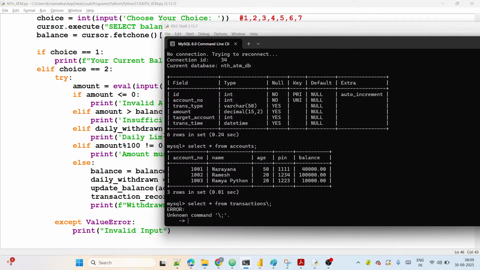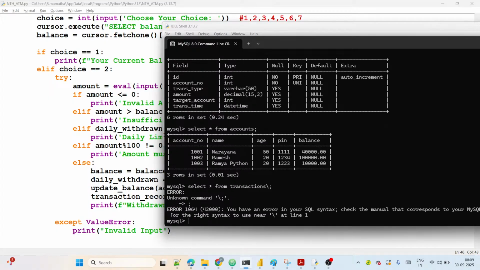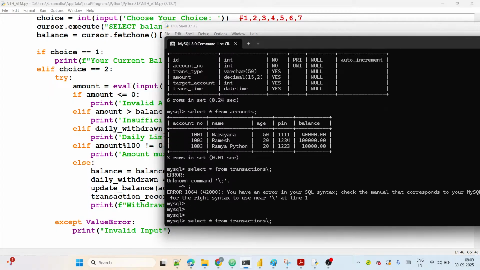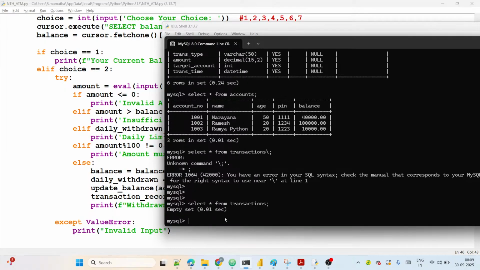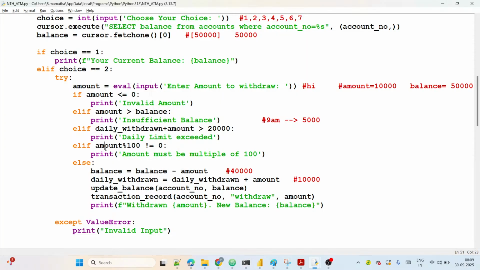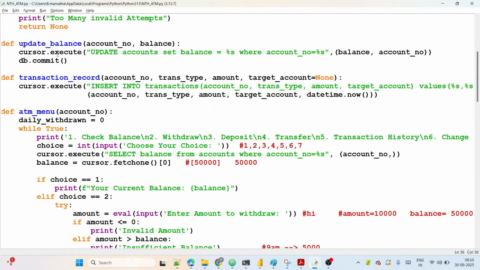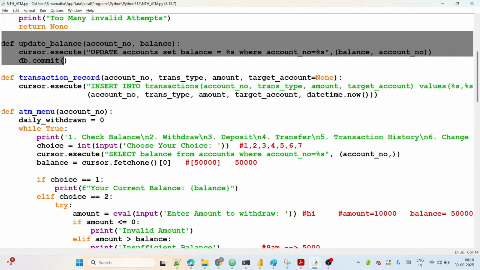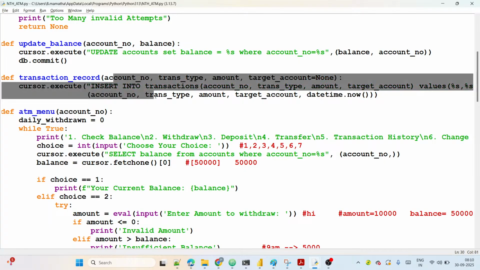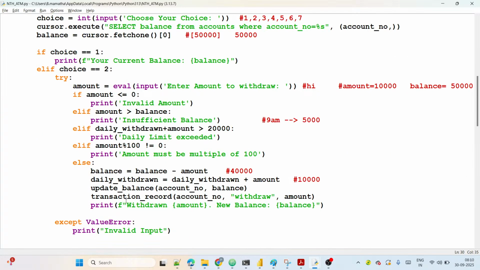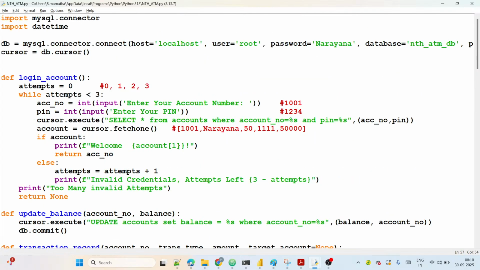Let's see the transactions. Okay, so the transaction is not saved here, even though the balance is updated. Why? Because the updating is executing properly, but the error is at this point. That's why this function is not executed, and that's why the transaction table is not updated, guys.